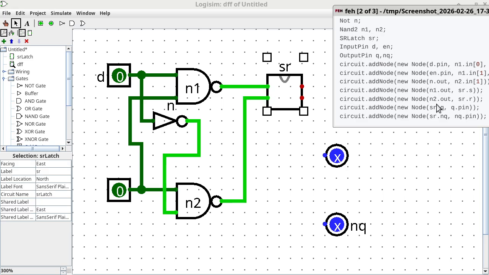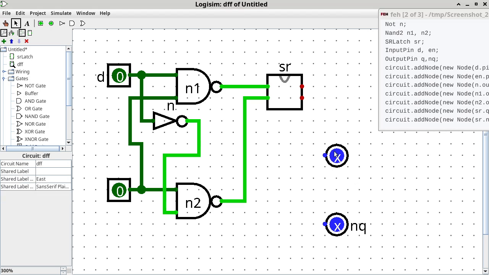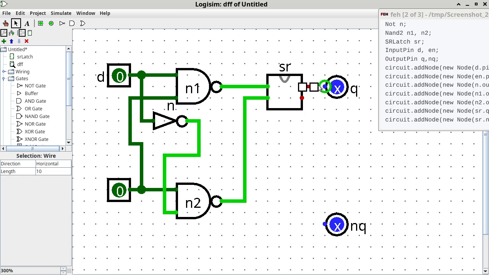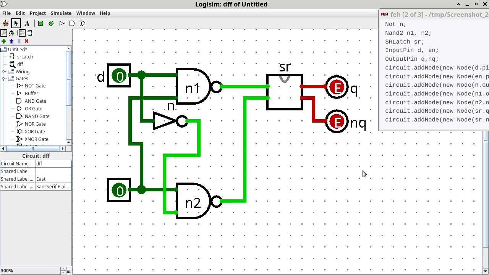And then the output pin Q goes to Q dot in. So that means the output pin that is labeled Q, which is supposed to be this one. I think I forgot to type enter after the Q. There we go. So this is output pin Q. There we go. All right. So this one is NQ. It goes to the NQ pin of the SR latch.